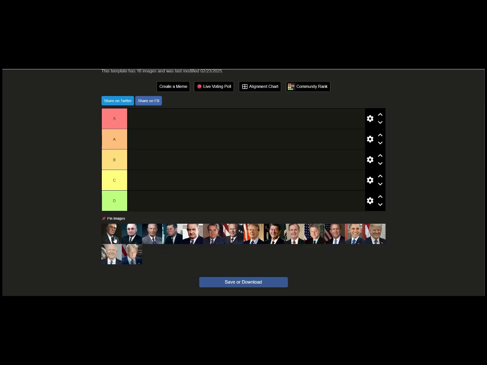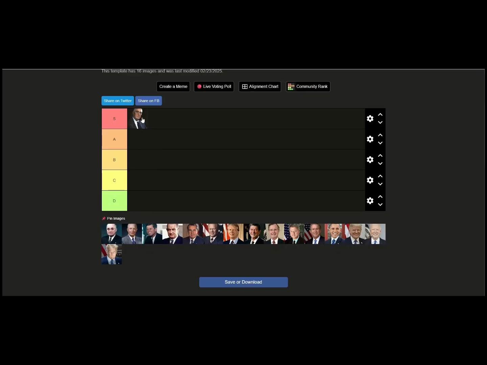So I actually would put him on S tier. He's usually ranked as one of the top three presidents, the other two being Abraham Lincoln and George Washington. I definitely have to go S tier.